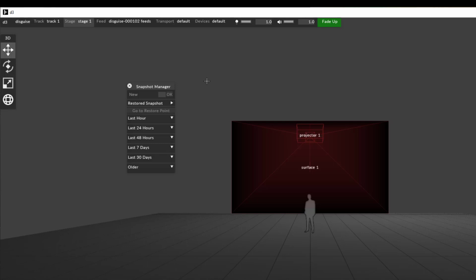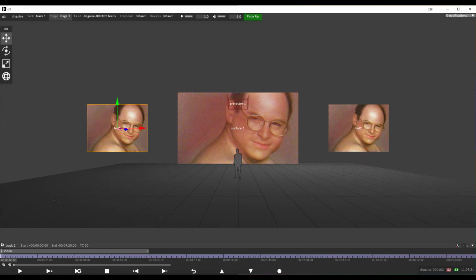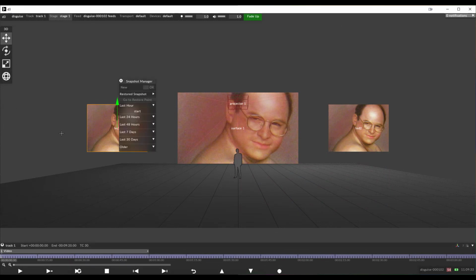At the top of the editor, you will find a New field. Use this field to name and create new snapshots. Once created, you will see it will populate the list below. Left-click on the snapshot to revert back to that moment.